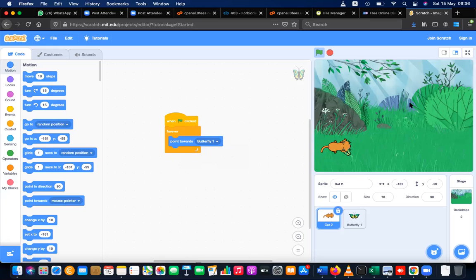So then when the butterfly is moving, you can see the cat is trying to catch the butterfly. Now the cat is also moving and trying to catch the butterfly. But the cat is not moving, right? So to move the cat, again, I can use move 10 steps, but then you can see the cat is too fast. It's catching the butterfly.